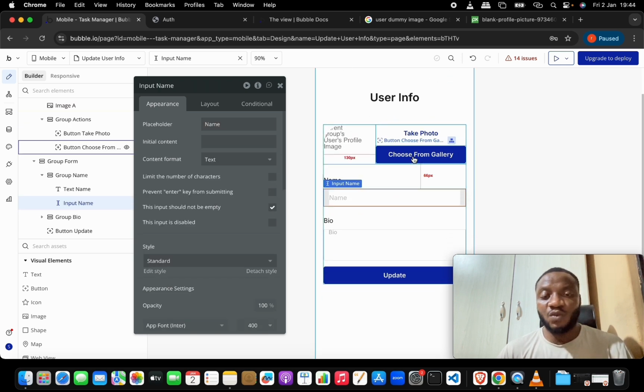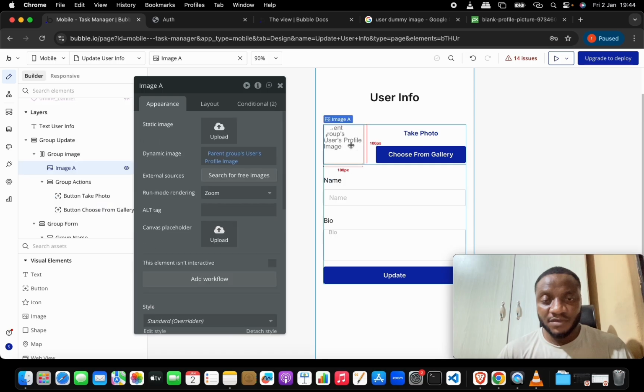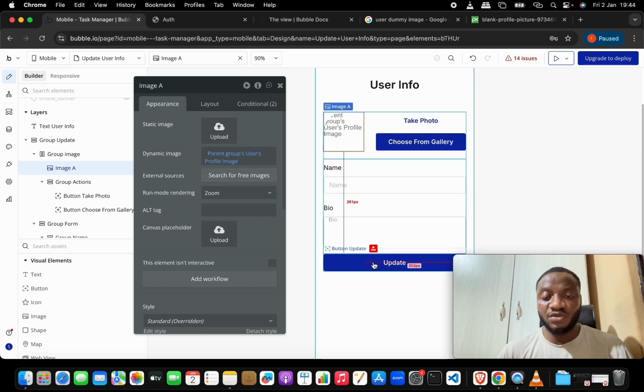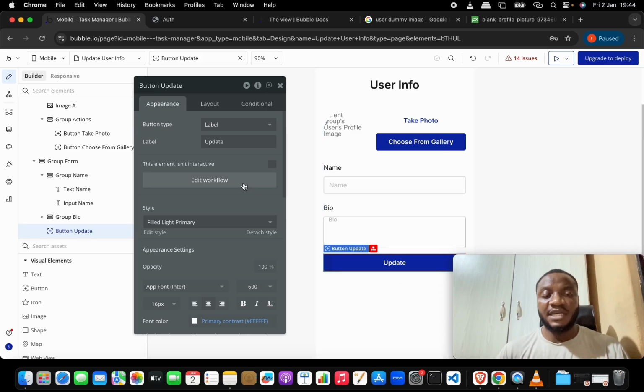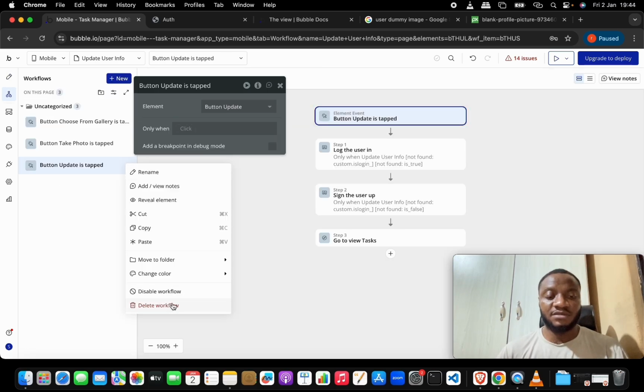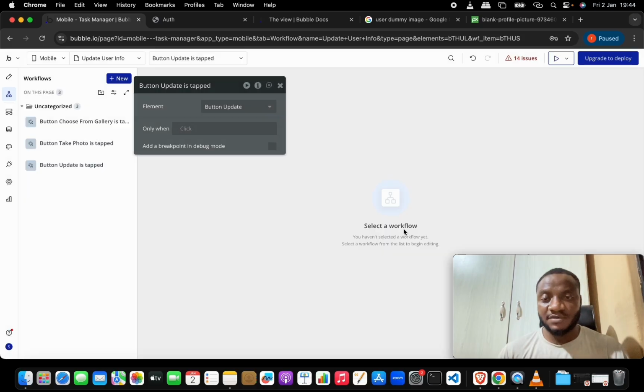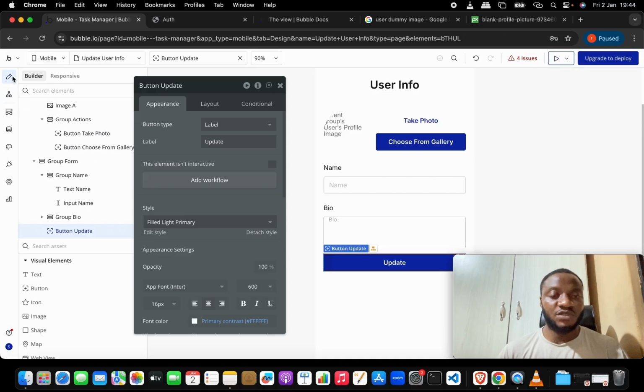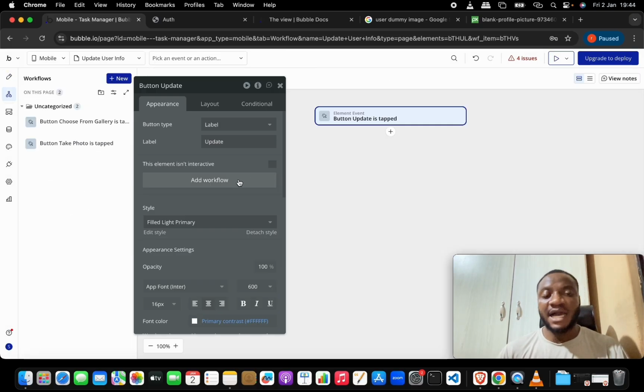So hopefully everything works out as we planned, all right? Now that this is set this way, the final thing to do would be to save what we already have, all right? So let's click on this and say edit workflow. Now for this edit workflow, I want to delete this because we don't need this. So we delete this. So let's go back, go here and add workflow.